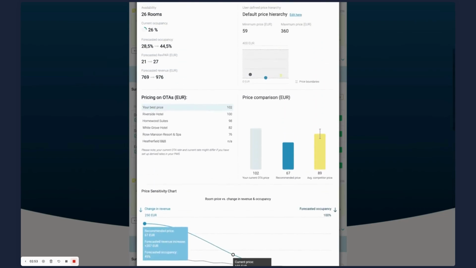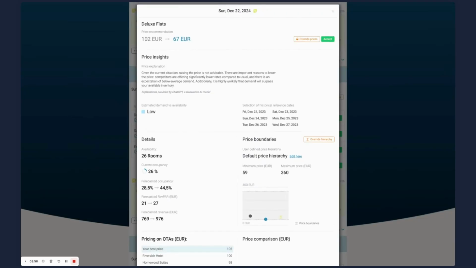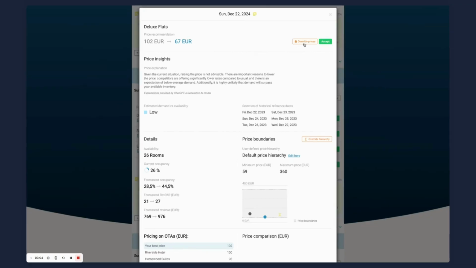Based on all of this information, I probably have enough data to decide whether or not I would like to choose to accept that price by clicking the green Accept button here. Another thing I could do at this point is choose to click to override the prices completely or override that minimum and maximum price hierarchy.